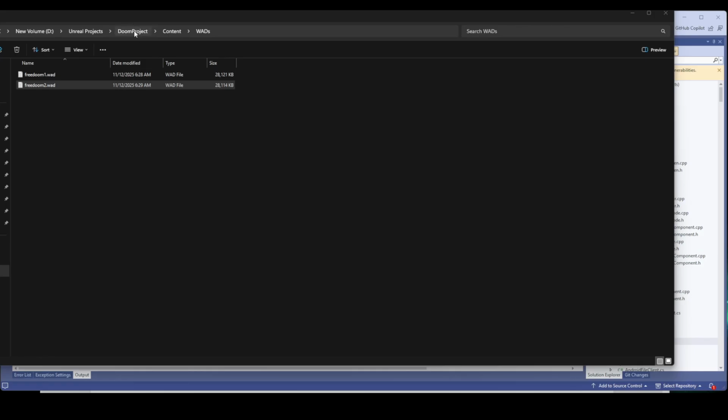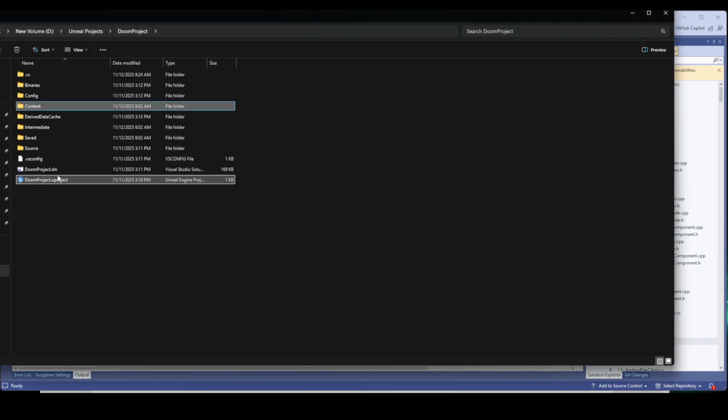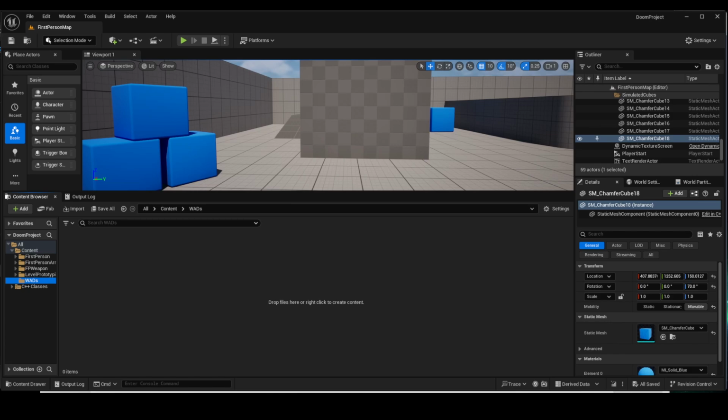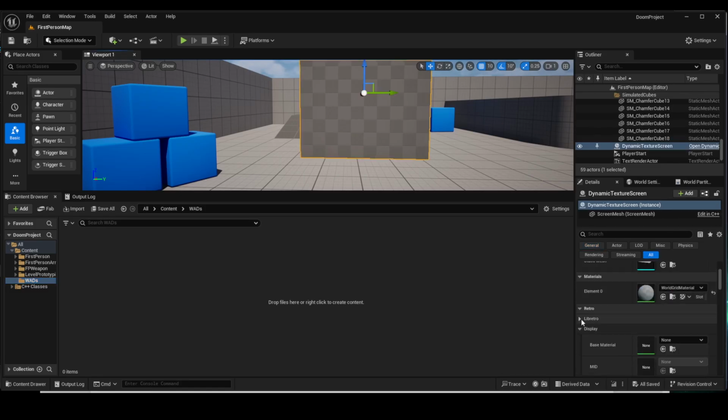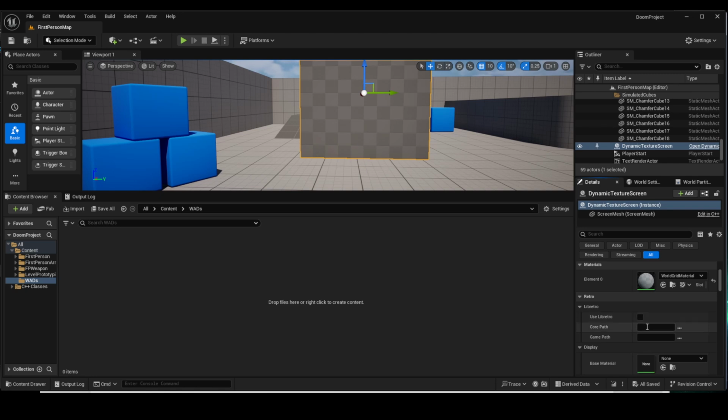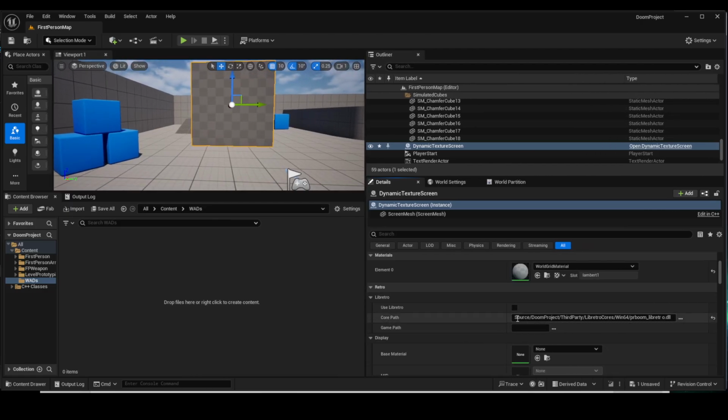Okay, now let's go back into our project in the project editor. Notice that the WADs aren't showing up, but that's fine. Let's go ahead and pick our dynamic texture. Let's go down to libretro. Here's the core path. These dots are not going to work. It's not going to find our file. Let's go ahead and put the directory that we're using. Let's pull this out. Now it assumes the project main directory, so you just go beyond that.